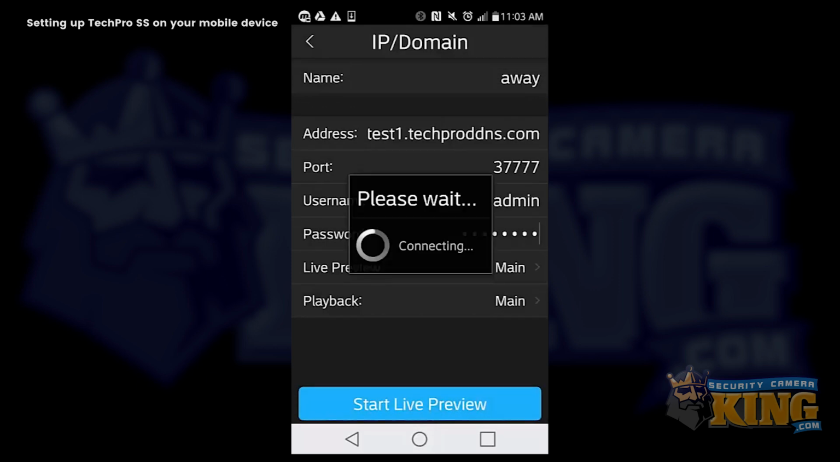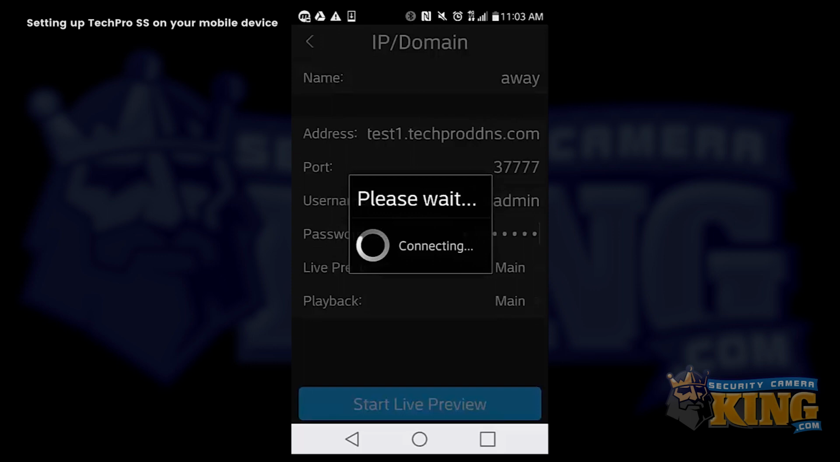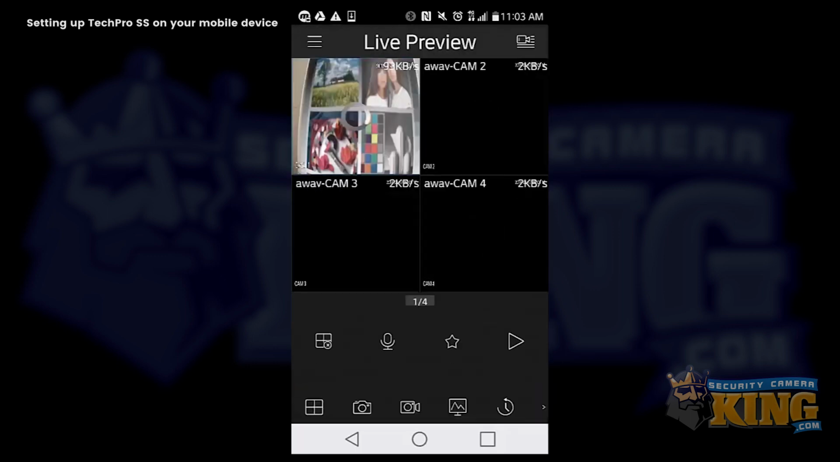Now you want to make sure your Wi-Fi is disabled for this to actually connect, because this is for away and it should not work if you're home and on Wi-Fi. That's why we have two different settings for that. Okay, so now you see we have a live image here.